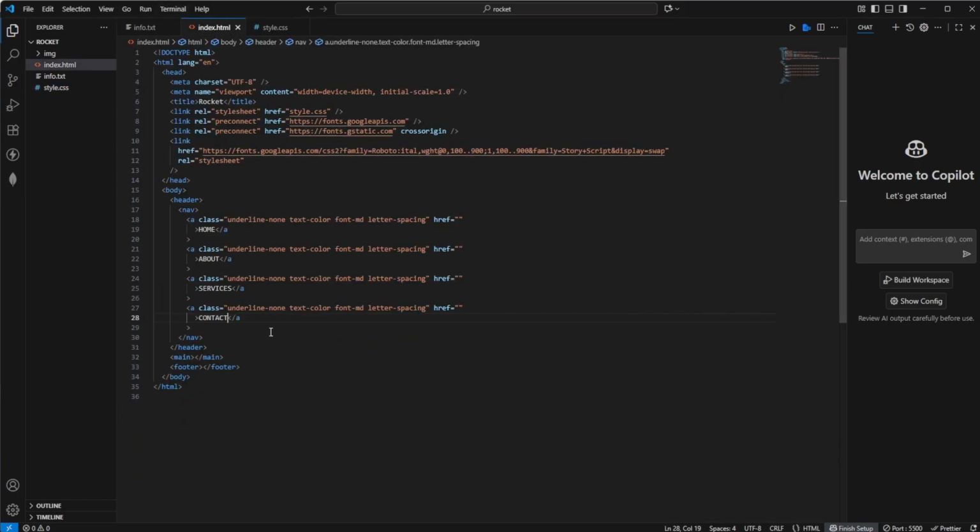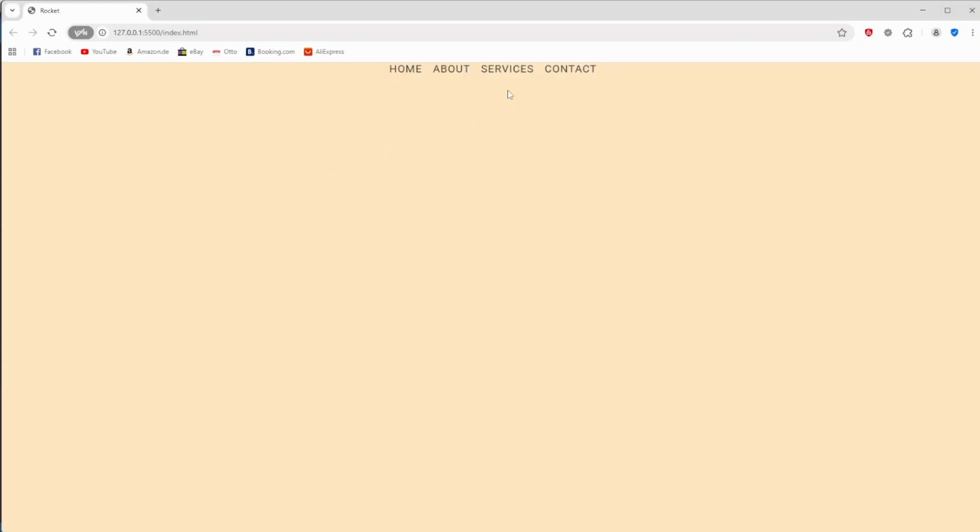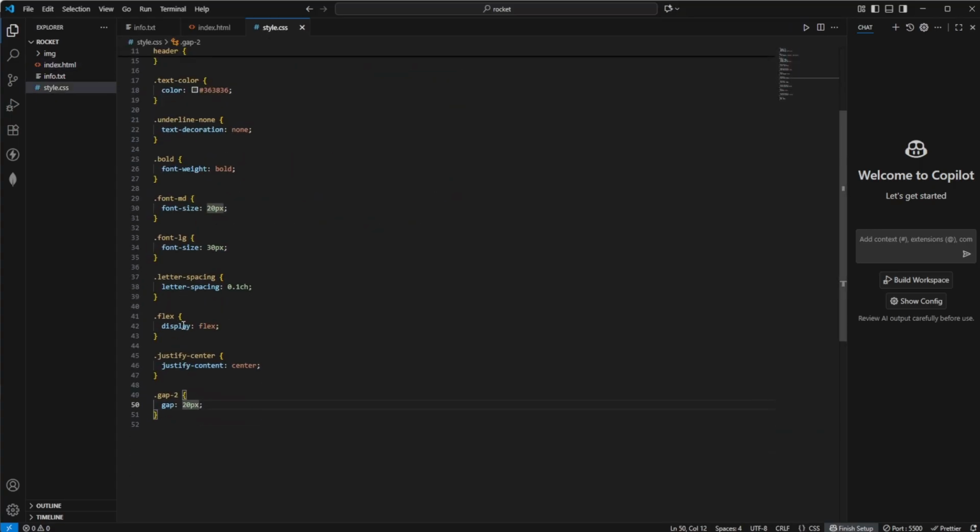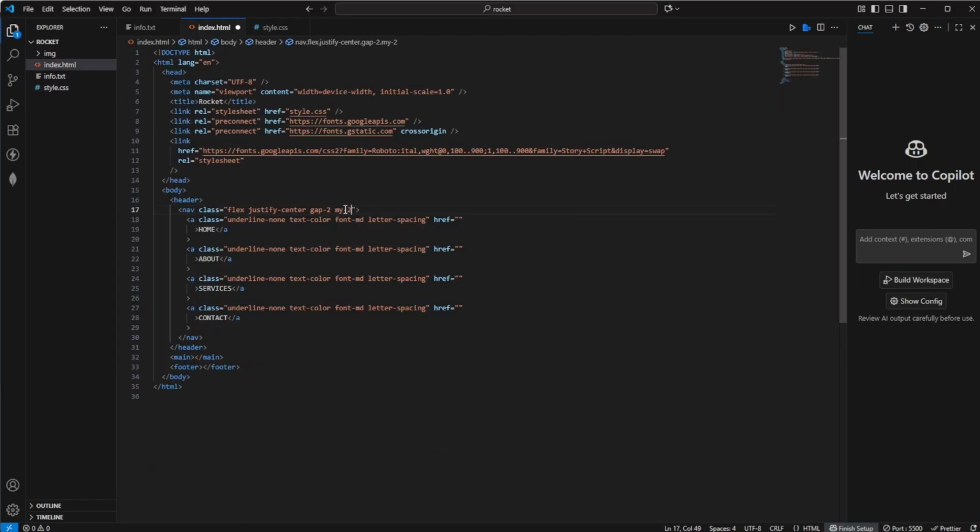So now let's use the class flex, justify-center and gap-2 for our navbar, and now we have our items centered and inside of a flex box. So this looks a lot better already. Obviously there's still not enough space to the top, and I think we can create a margin on the y-axis by using .my-2 to create a margin top of 20 pixels and a margin bottom of 20 pixels. And now we are going to see how this basically looks by using my2.